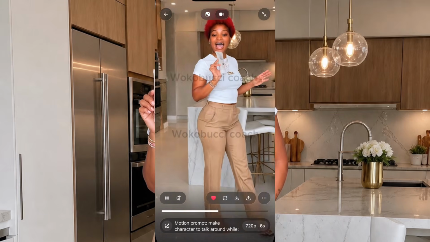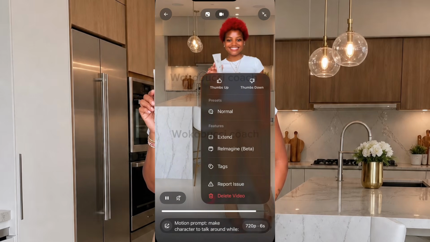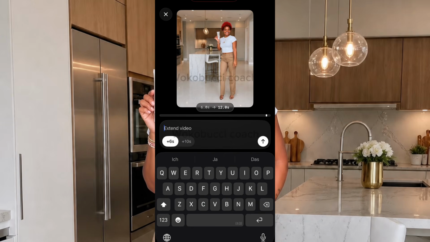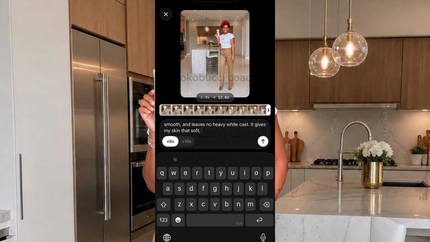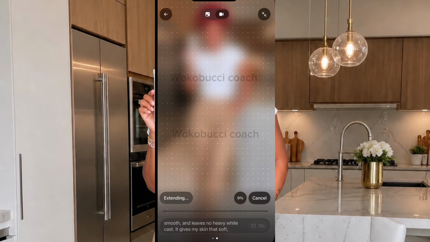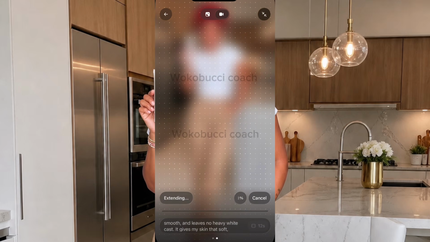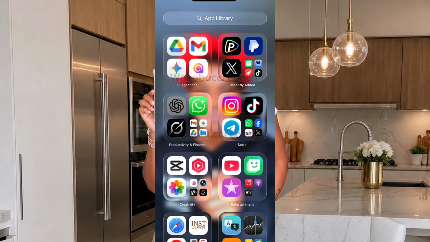I'll click on the 3 dots, and then I click on extend. Then I add this because I want my influencer to have the same voice. I don't want the voice to change. So I'll be extending instead of generating step after step. I'll click again on this for it to extend. Then after this one is done, we'll do the second image.